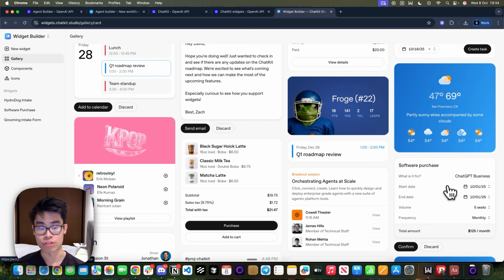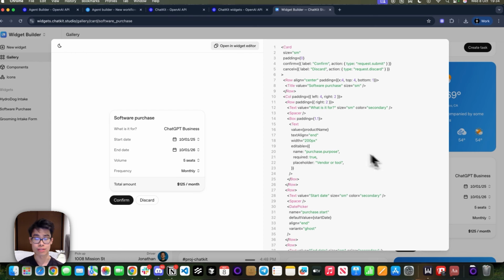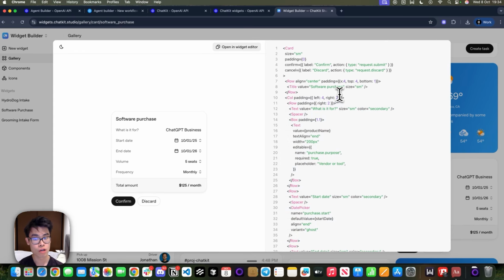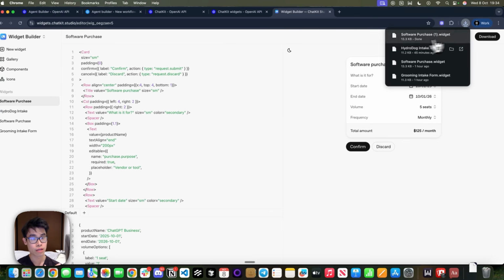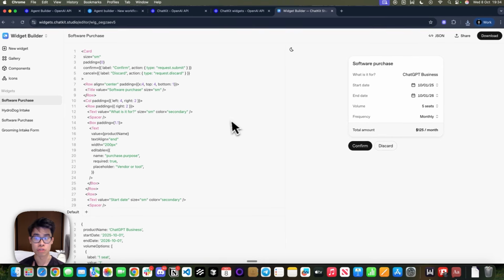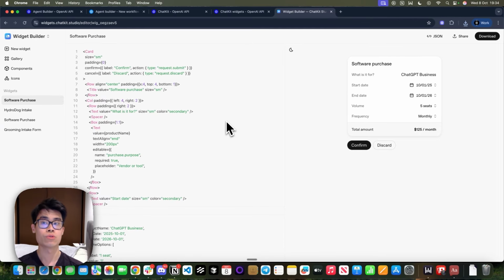These are all widgets that you can just choose. This is just actually code behind the scenes, but this is what it looks like on the front end. What you would do is open a widget editor. You would just download this, and you would get a .widget file unique to OpenAI Builder.